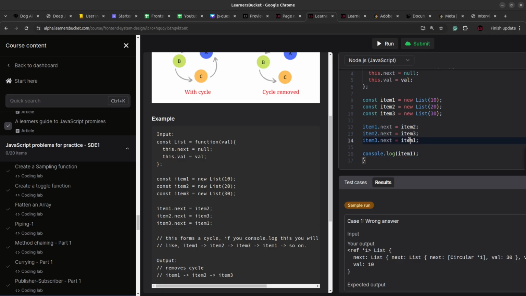Now to break the cycle, we have to break the chain. So what if item 3 dot next becomes null? This will break the chain and we'll see the output like the first item is pointing to the second, which is pointing to the third, and so on. The first is there with the value, it is pointing to the second with the value 20, and then the second is pointing to the third, and the next pointer is null. So that is what we have to do programmatically.